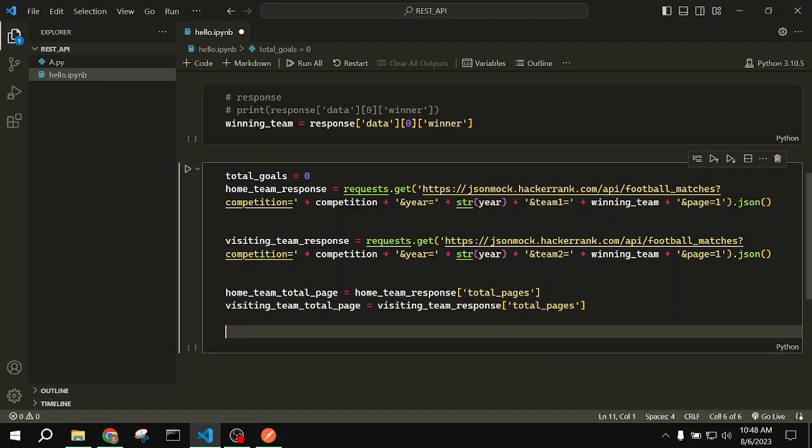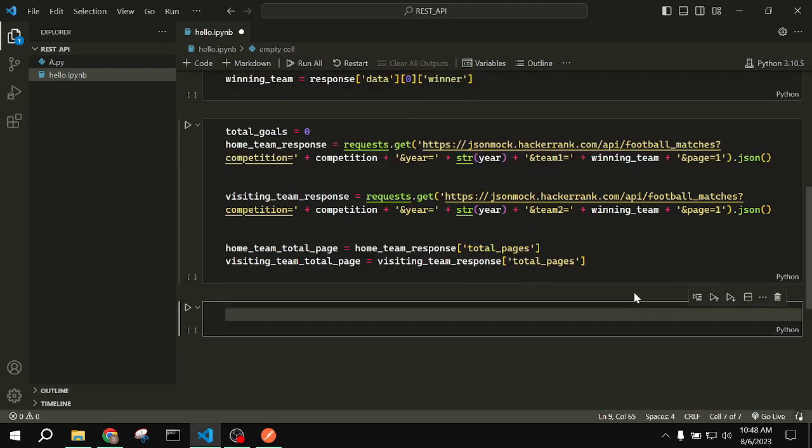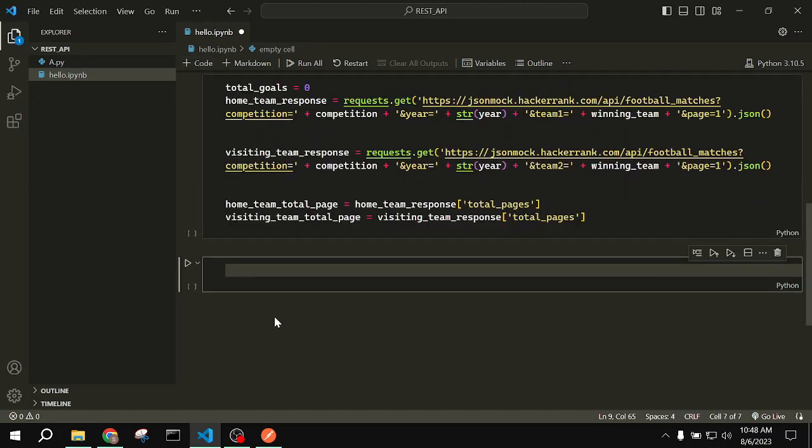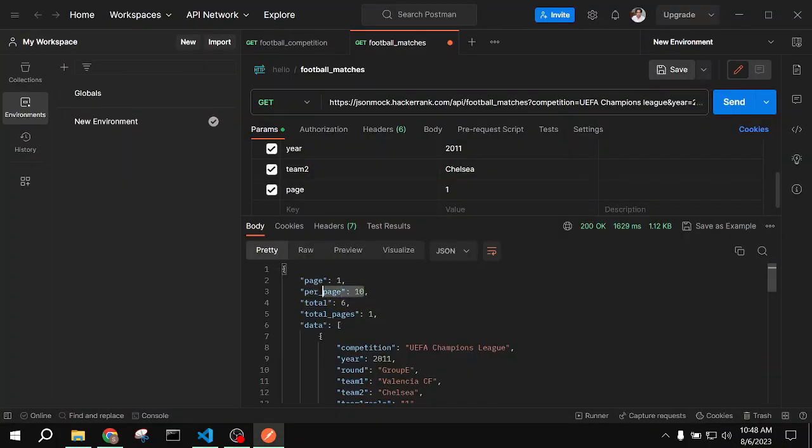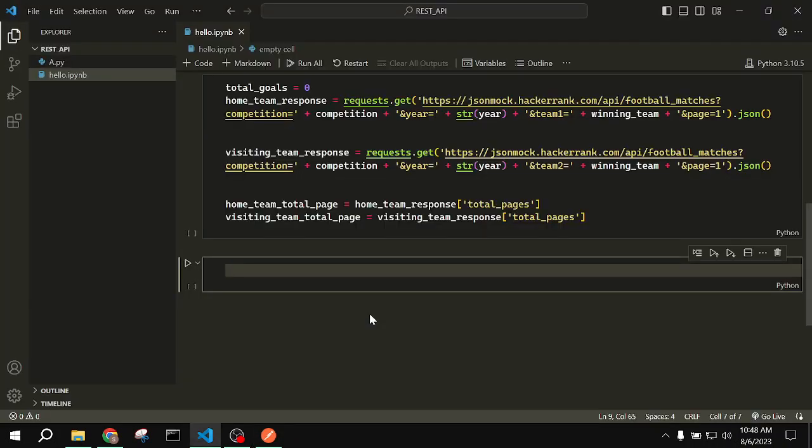What I will do is create one more piece of code so that it is clean. Now I will be running a loop for the home team total pages, and I will also have this per page. Why am I saying this? Because the maximum number of matches per page is 10. So a team which played can have a maximum of only 10. That is why I am storing this in a variable, so that when I run the loop, the maximum number of runs is 10.